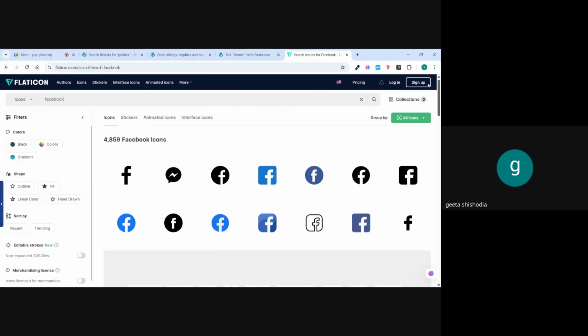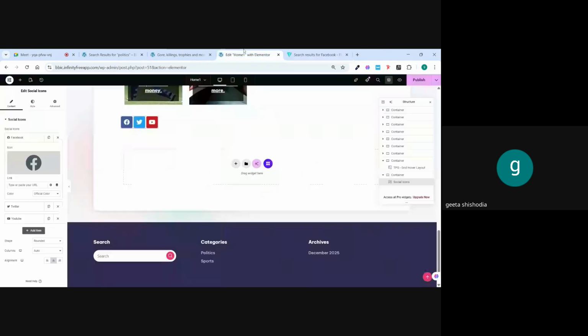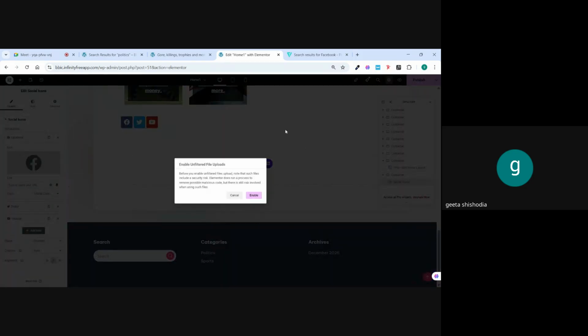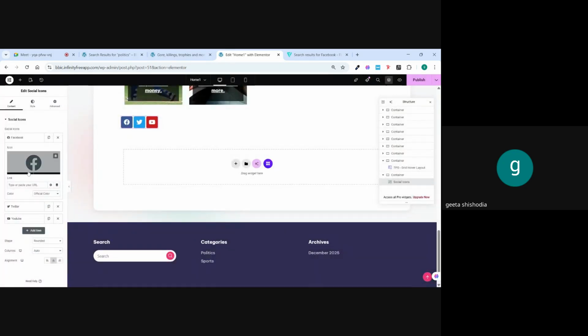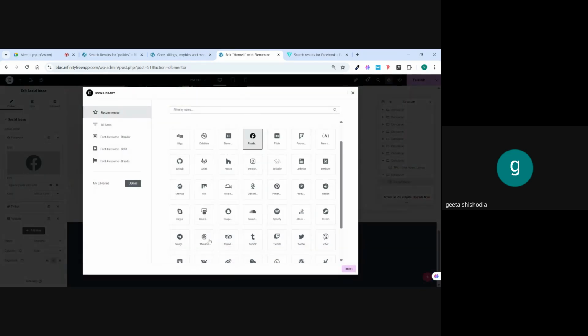And next, because we already have it, that is why I am not downloading it. So if you have downloaded it and you want to insert it over here, just click on upload SVG, and then you can insert it. Or maybe you can go to the icon library, and here also you can find Facebook, Instagram, LinkedIn, and all other kinds of logos.